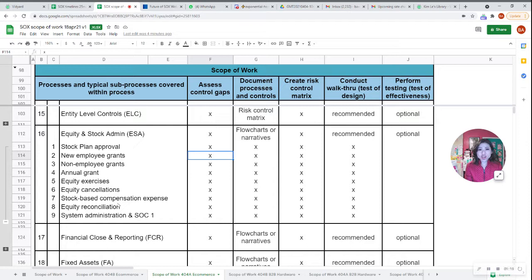There's recording of the stock-based compensation, account reconciliation, and very often most companies outsource this or use a tool like Equity Edge, Carta, or ShareWorks, in which case you're going to want to look at who has access to the program and also review of the SOC 1 Type 2 reports. And so I have a separate video on SOC 1 reviews and also segregation of duties and system administration. So those are the typical sub-processes.